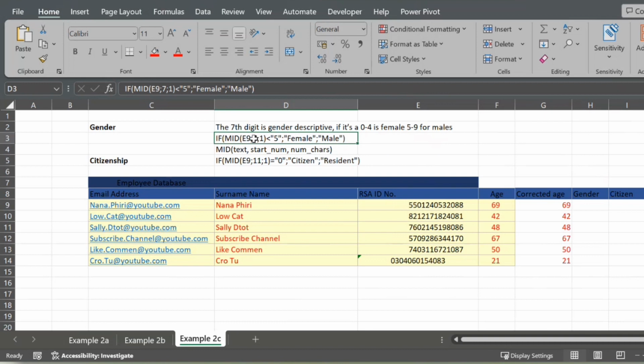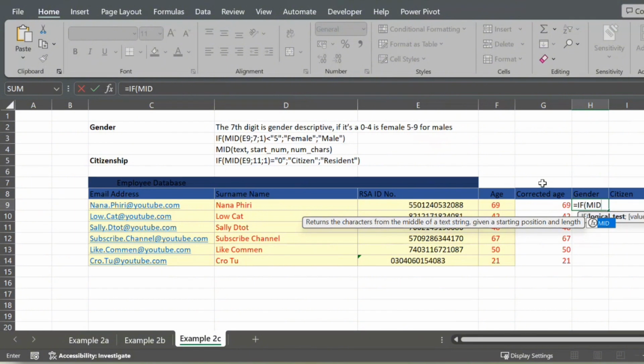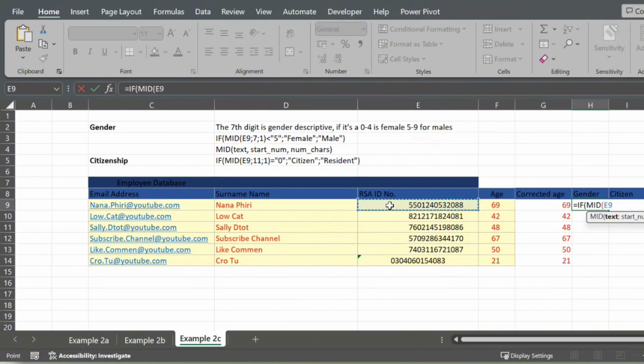over here. And if you read it, let's be practical, if MID, which basically returns the character from the middle of the text string, given a starting position and length. So MID for middle, bracket, we are going to use the ID numbers. And for the seventh digit within the cell here, if it's between 0 and 4, you're a specific gender, and if it's between 5 and 9, another, right? So then we can close the bracket.